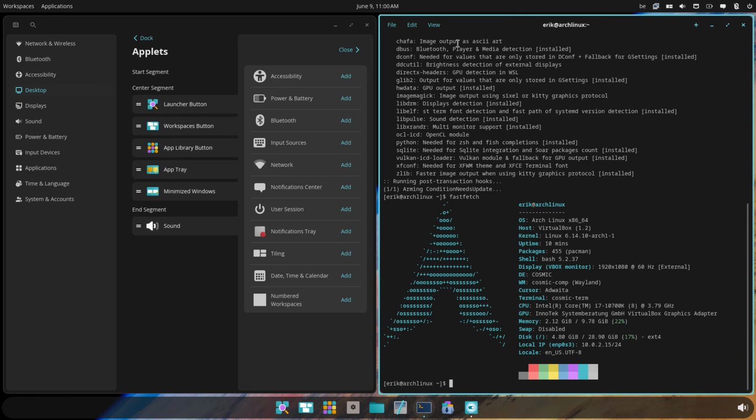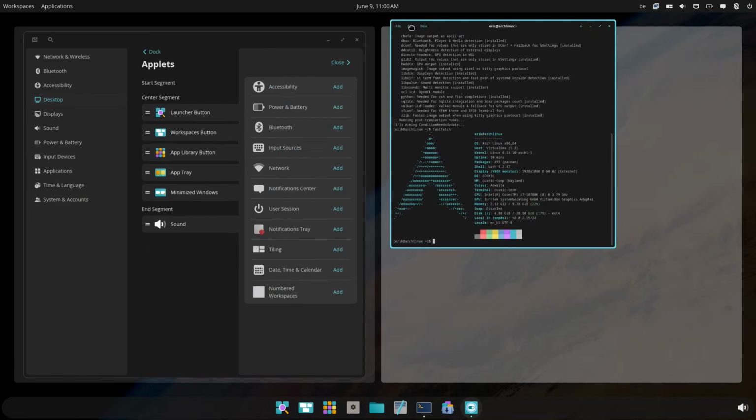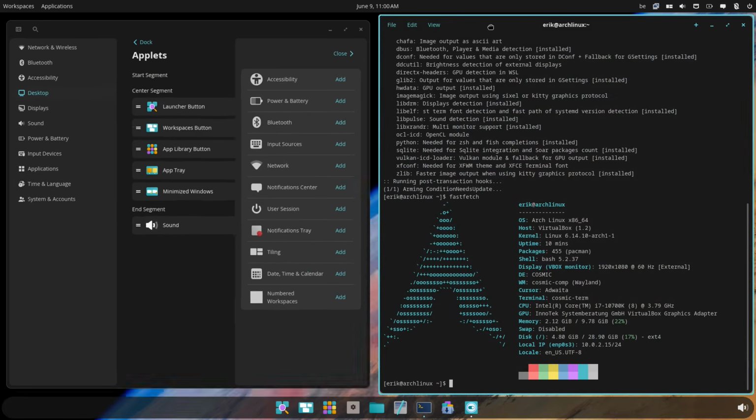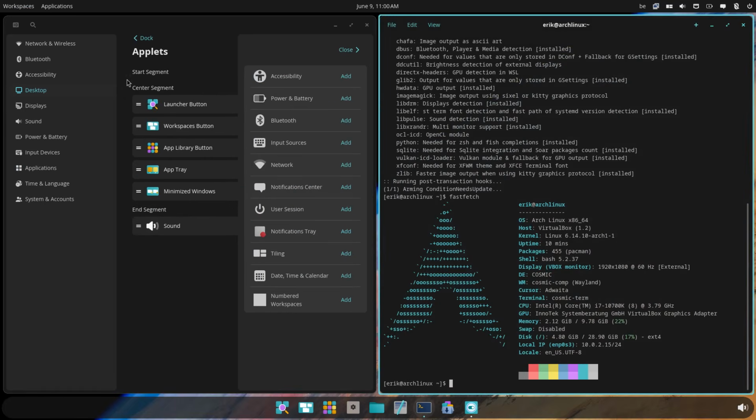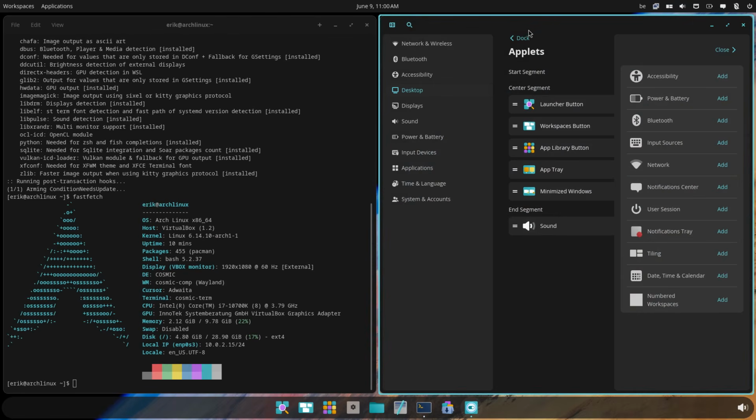Now, another thing I'm wondering is, and that might be a VirtualBox thing, can this be transparent? And things like that. We can move this around, I guess. To here? No. Something is happening to it. Now that works.